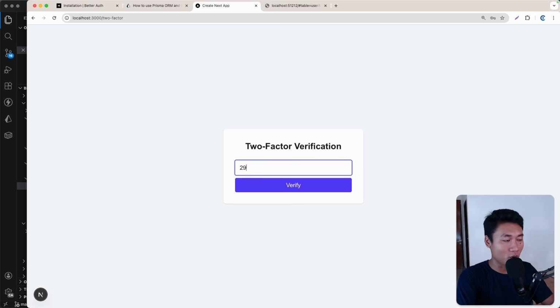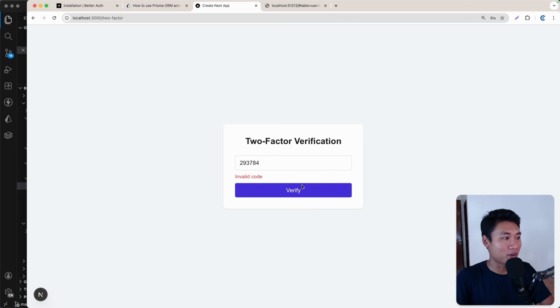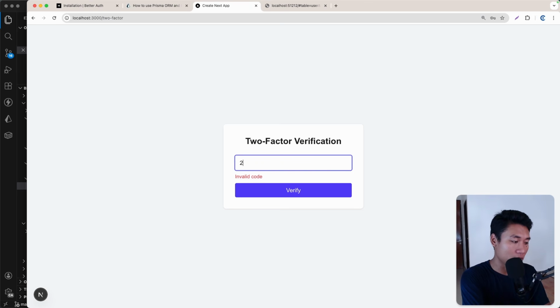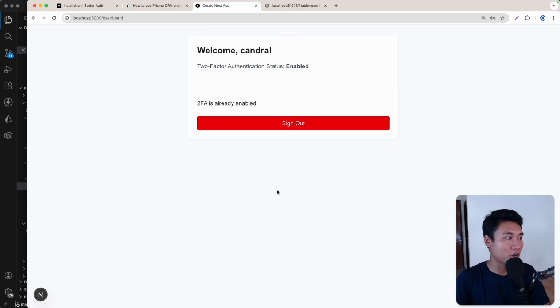If I put a wrong number, if I click verify, as you can see, we have invalid code. Nice, right? So now let's put in the correct value coming from the app. I'm going to do 211775, and then click verify, and hopefully great. As you can see, now we are on the dashboard, and the 2-factor authentication status is enabled.